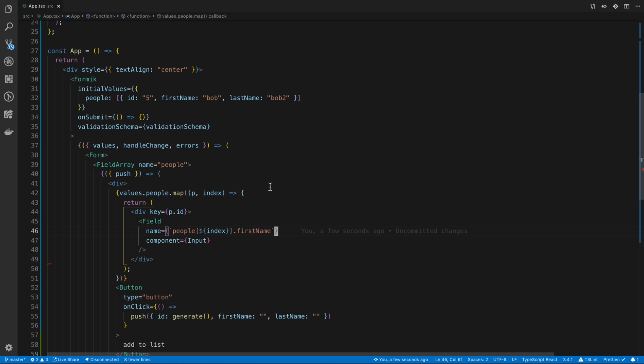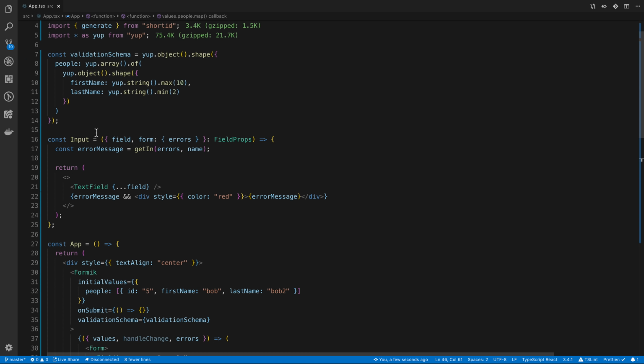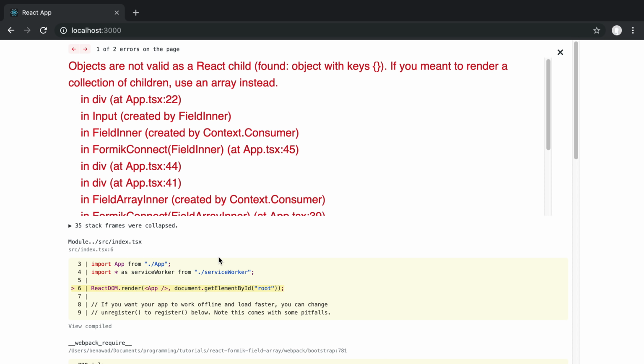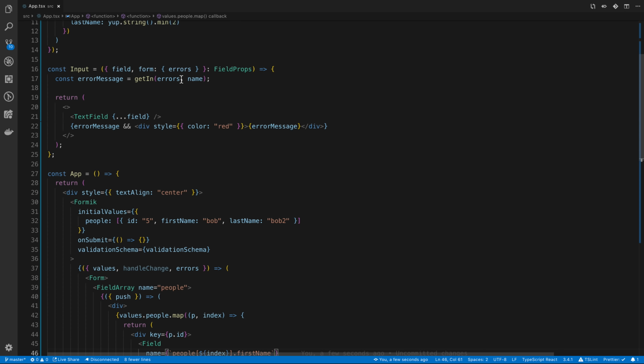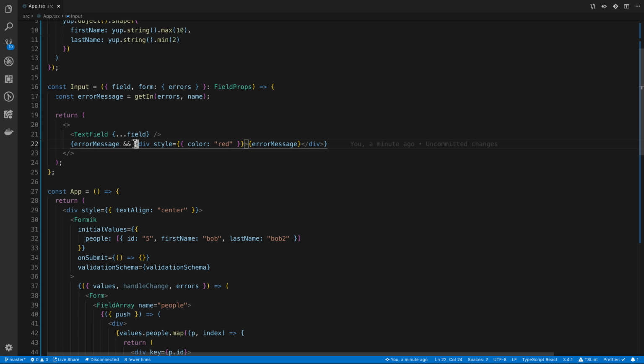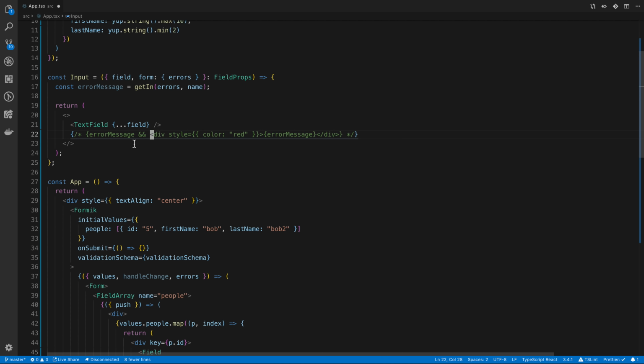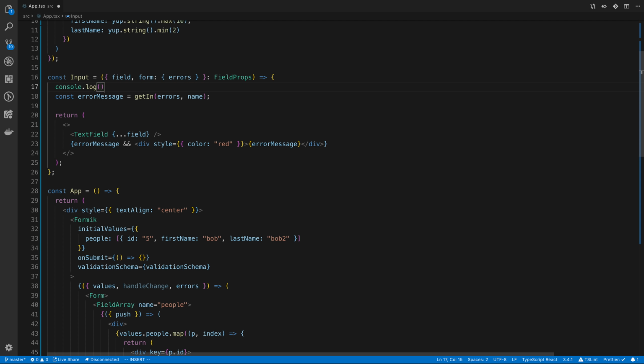I messed something up. I think maybe up here, this looks fine. We have a key around this. Objects are not valid as a React child. If you meant to render a collection of children, use an array instead. I don't think it is this field that's messing things up. So it looks like error message is getting messed up. Let's do a little debugging. So for some reason it sounds like error message is an object.